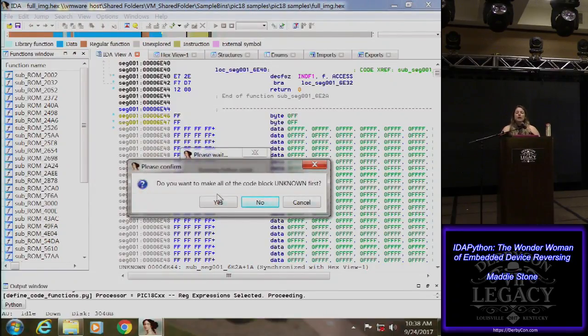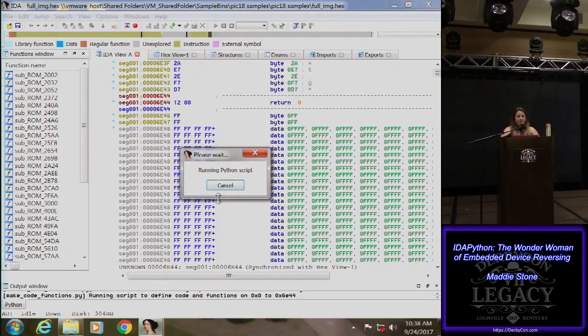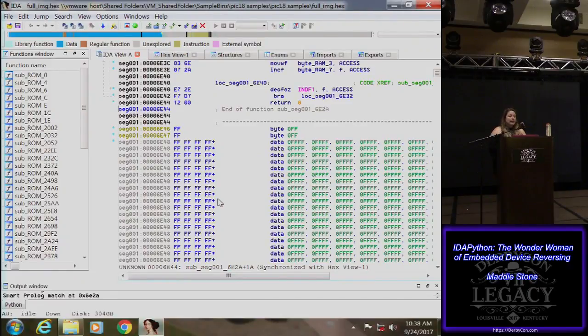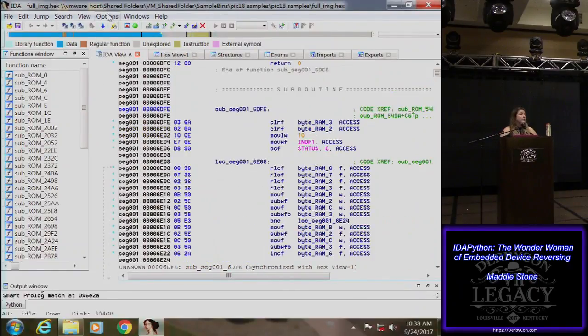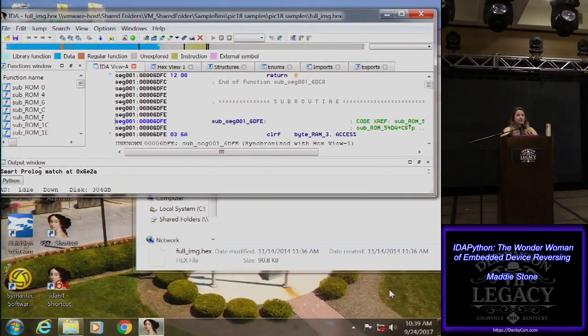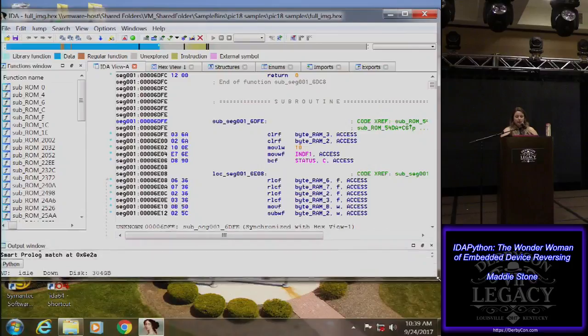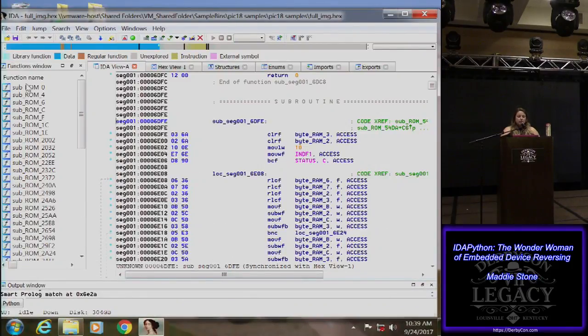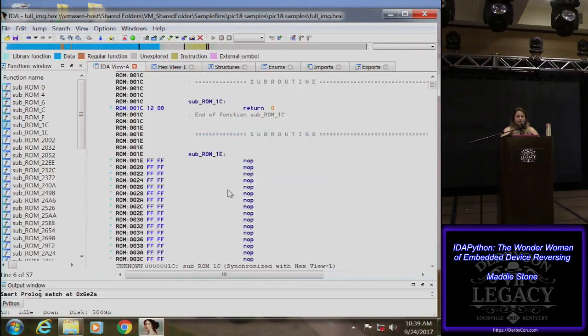So what I do is I put my starting address. Instead of going all the way to the end, I'm going to use the address that started this string of Fs, which is 6E44. And I'm going to tell it to set everything as unknown first, just so it doesn't get caught up in what it thinks might have been previous function boundaries, since I've done no analysis yet.